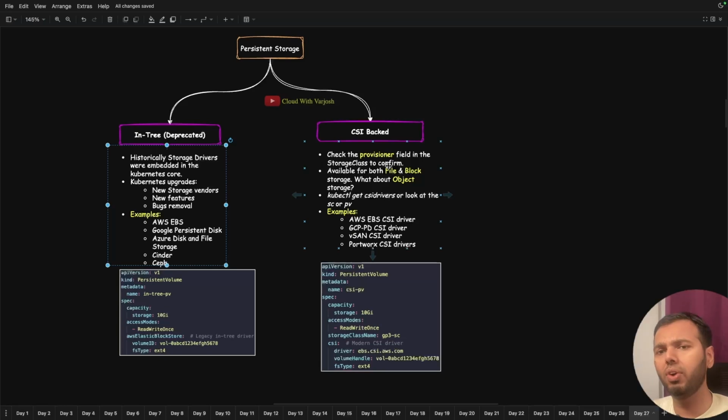Now, how do I know whether I'm using entry drivers or CSI backed? We have not discussed these terms yet. What is capacity, access mode, storage class? We have not discussed these. But I want you to know this, that you can always check whether you are using entry or CSI backed. In entry, you would always see the name directly here, AWS Elastic Block Store, and in CSI backed, you will always see something like CSI, and then you will see the provisioner as well. Here the provisioner is ebs.csi.aws.com. So that's the differentiator for you.